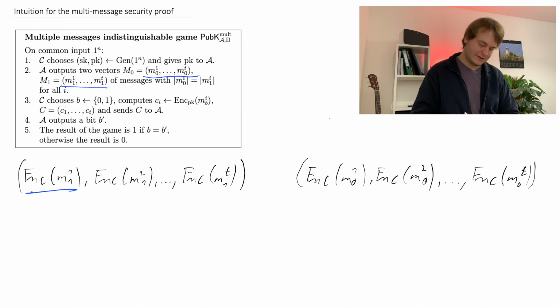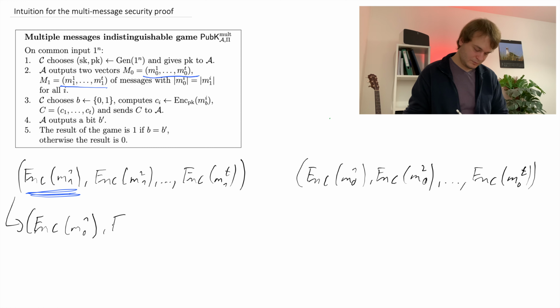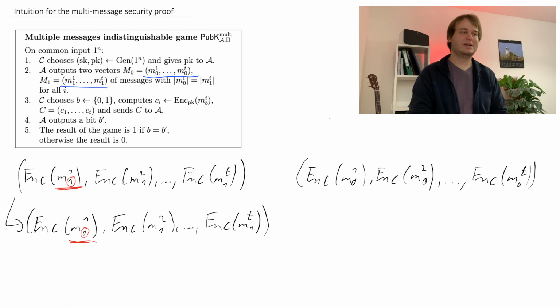And now let's just look at this first ciphertext here. The encryption of M11. What kind of guarantees does this encryption actually give us in terms of security? Well, it's a CPA secure encryption scheme, so almost by definition, if we switch out this M11 for any other message, then no adversary will be able to notice this switch. So let's do exactly that. Let's just say we switch it out for M01, so for the message in the other vector. So we switched out these two messages.